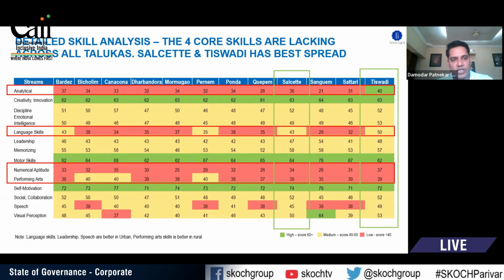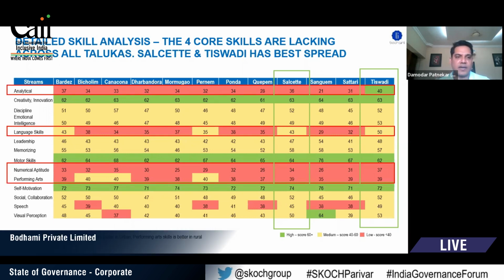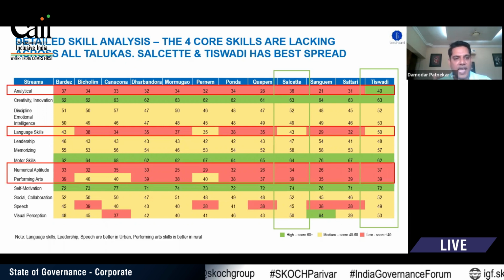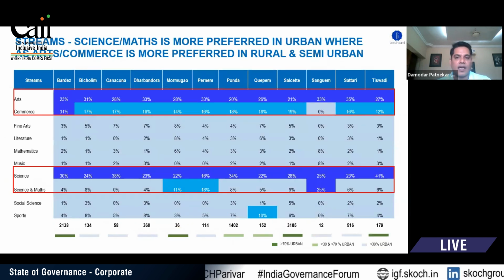If you see Goan students, they lack a lot in analytical, numerical, performing arts, and language. One of the things you will notice is very few students answer competitive exams here in Goa. Very few students look at IAS, IPS, IITs, IIMs, or any other competitive exams. That's also because of the fact that some of these skills, typically the analytical, language, numerical, and performing arts skills, ideally should be improved or scaled in terms of communication and so on and so forth, which is what the outcomes of this entire program are telling us.